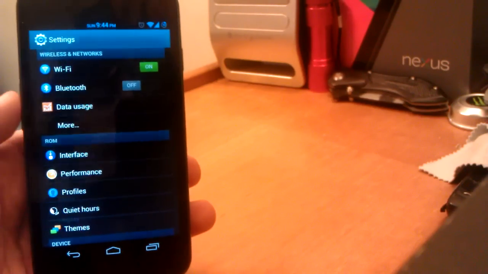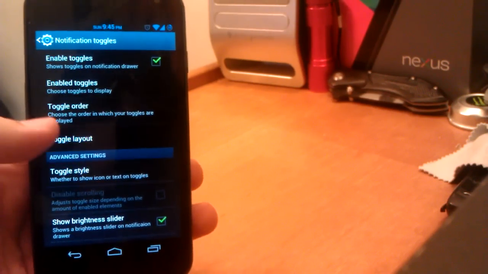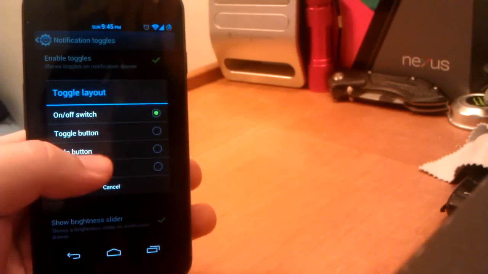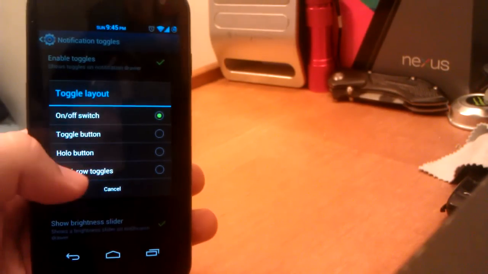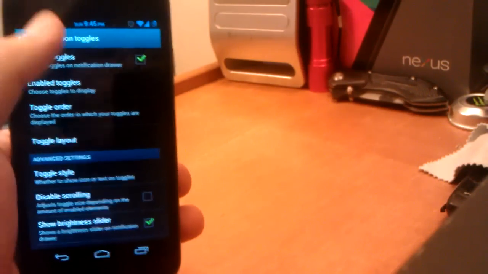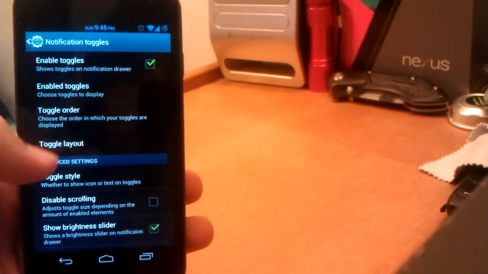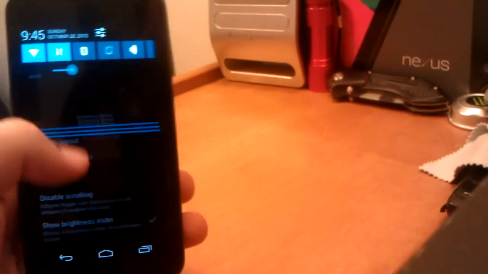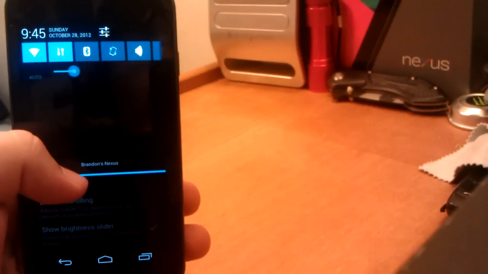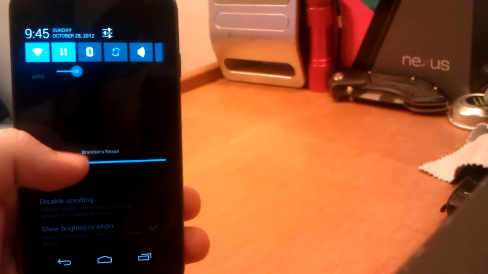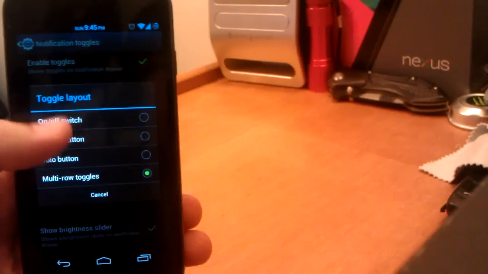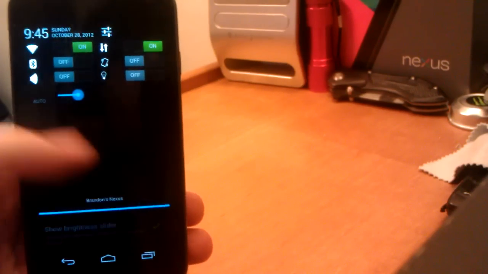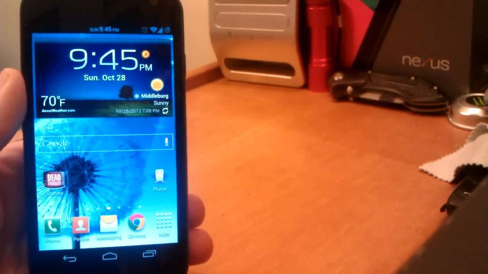To get these, if you just go under interface, and you go to notification toggles, under toggle layout, they have the on-off switch, they have toggle button, they have holo button, and they have multi-row toggles. Multi-row toggles is where you can have multiple rows of them, of course. I have the on-off switch. If you go to toggle button, it's like the AOKP-like toggles. If we go to holo button, it's like a Windows Metro UI kind of style. It looks actually really good like that too. And then of course you have multi-row, which takes up a lot of space. But if we go back to the on-off switch, it just matches the TouchWiz kind of theme a lot more. That's why I have it.